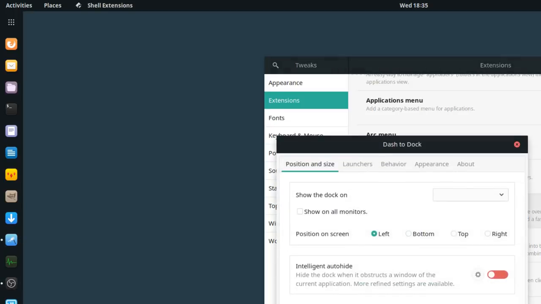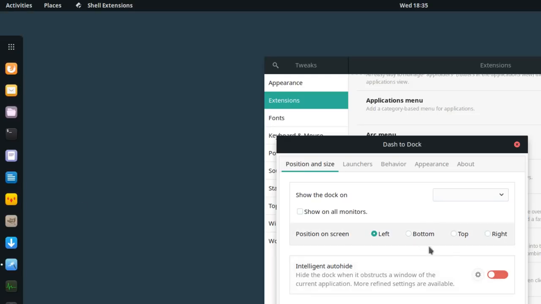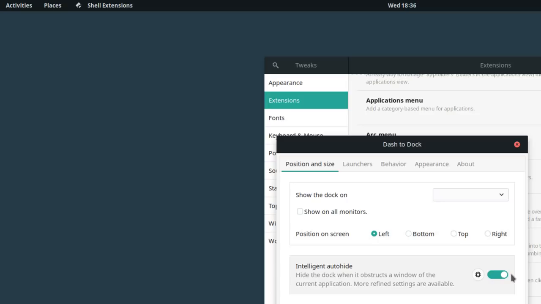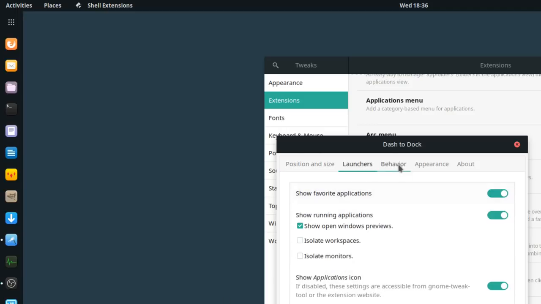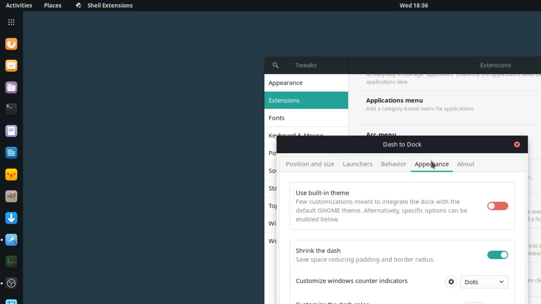If I click on the gear icon, there's a lot of different options. It doesn't have to take up the entire screen, and it can actually also hide if you wanted to. So it'll only pop up when you go to the edge of the screen like that. So I'll turn that off again and extend. There's tons of options in here. I shrunk it down, the launchers I changed, the behavior I changed, the appearance I changed, it all, right?